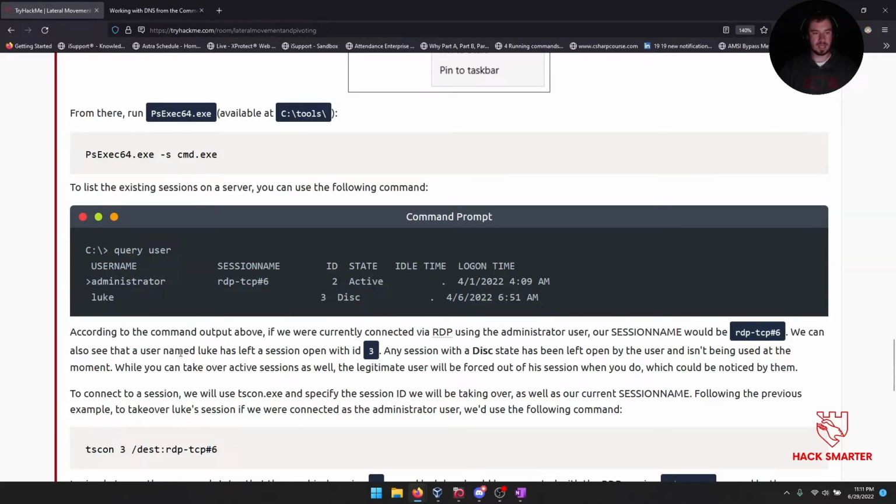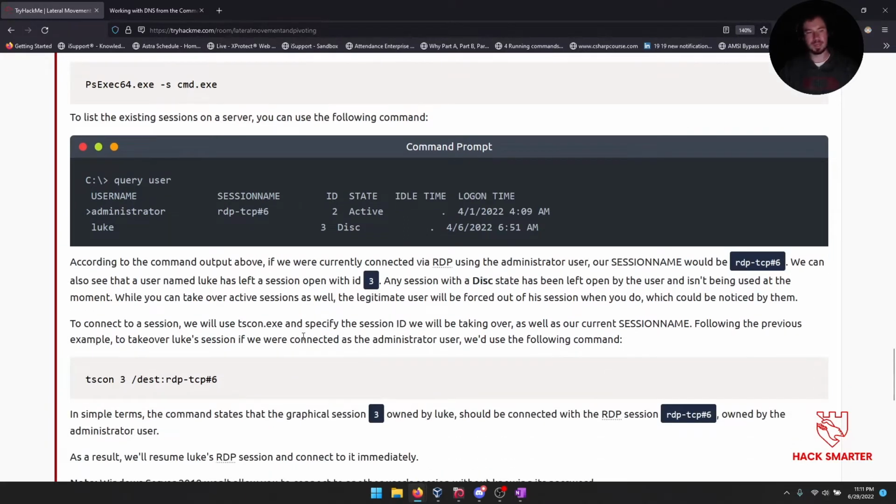We can also see that a user named Luke, come on Luke, has left a session open with ID 3. Any session with a disc state has been left open by the user and isn't being used at the moment. While you can take over active sessions as well, the legitimate user will be forced out of a session when you do, which would kind of be noticed.